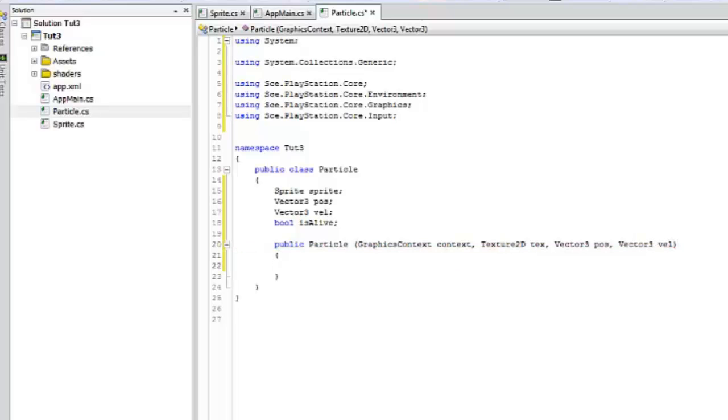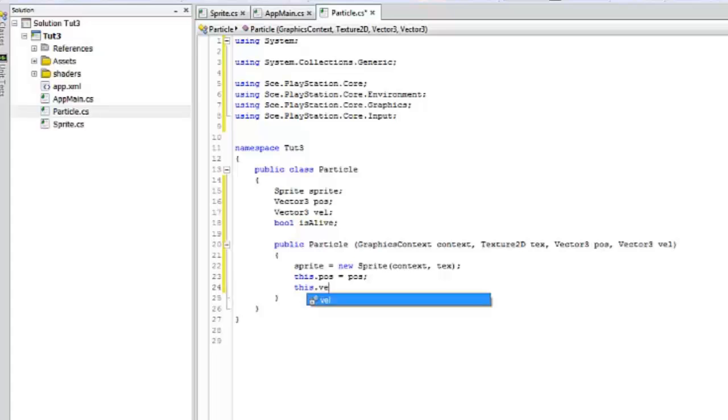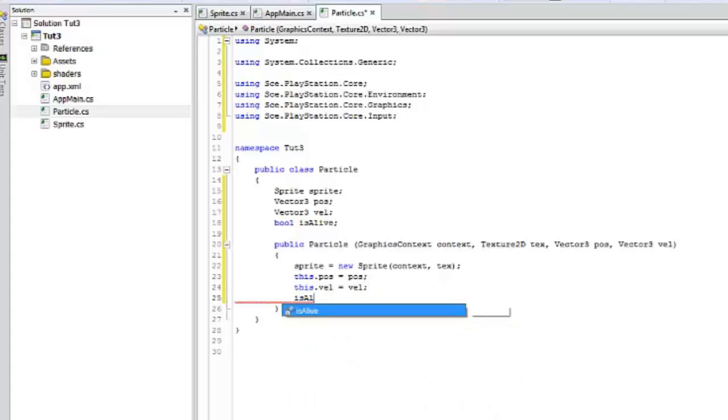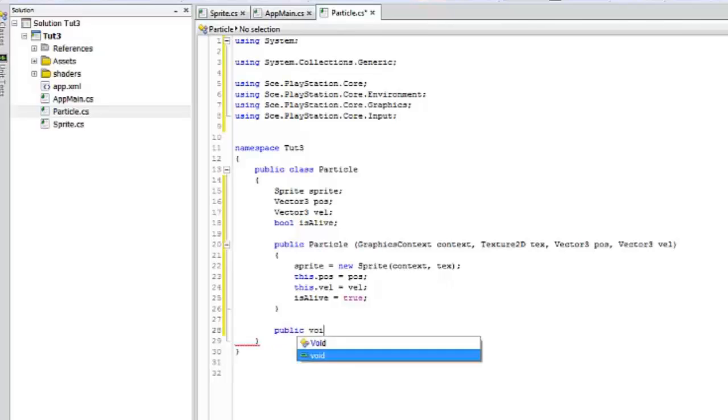Alright, I'll drop down here, bring the sprite to life. Sprite gets a new sprite, passing it the context and the texture. Next thing I'll do is I'll say this.pos gets pos, and again that's just a reminder to say I'm assigning the class variable pos the value of pos, which is this guy coming in as a parameter. Do the same thing for this.vel gets vel, and then also I'll go ahead and set the isAlive to be true.